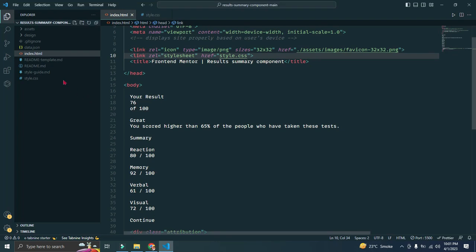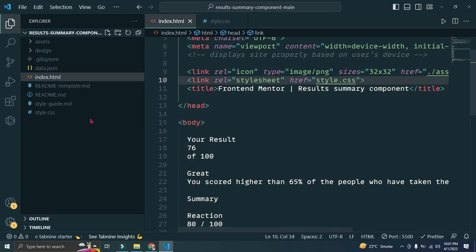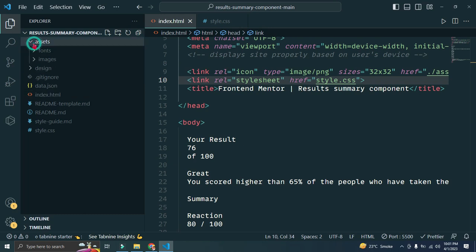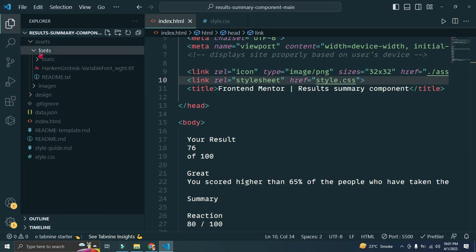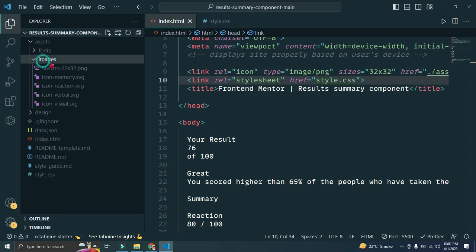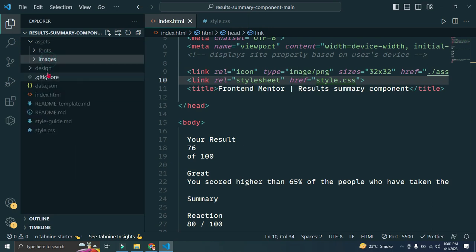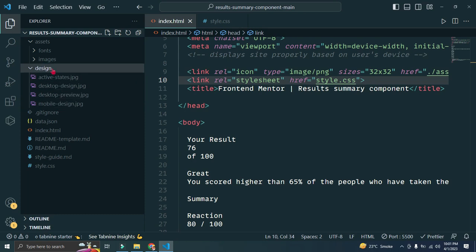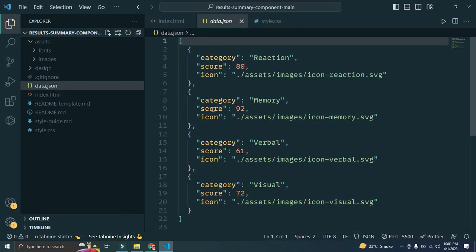So here we have our HTML. By the way, let me describe the structure of the Frontend Mentor project. We get assets in our assets folder. Here we get the fonts, and the images which we have to use, and the design, this is how the design should look like at the end. These are the demo images, and we have data.json.